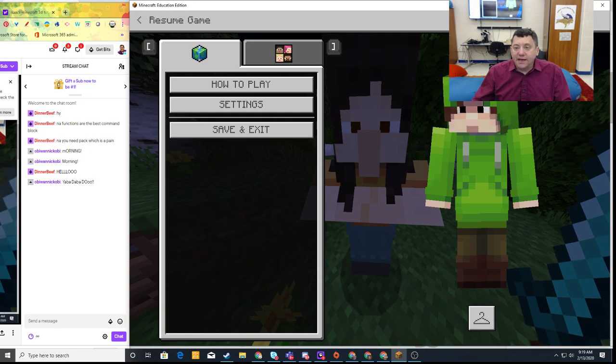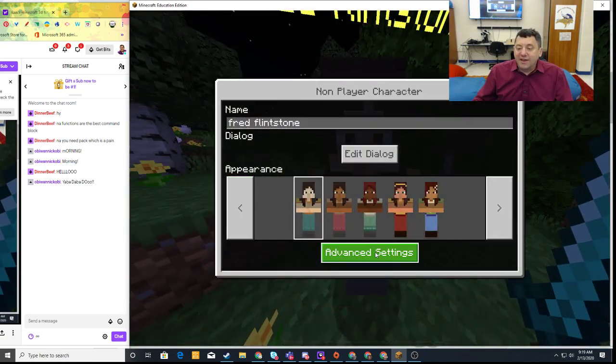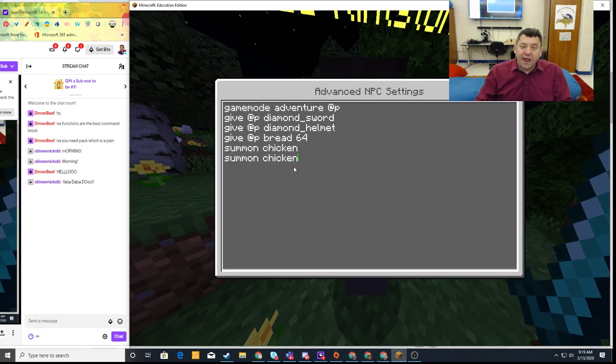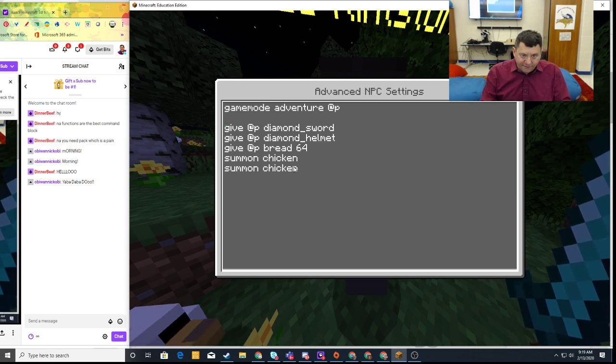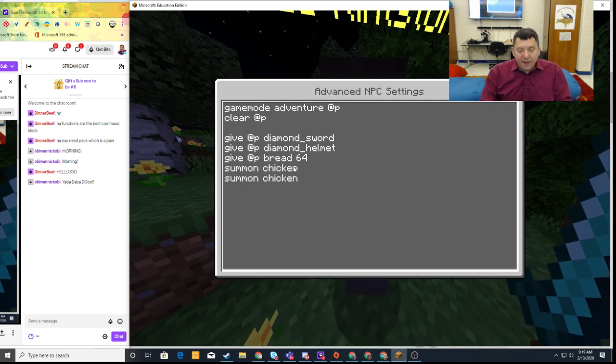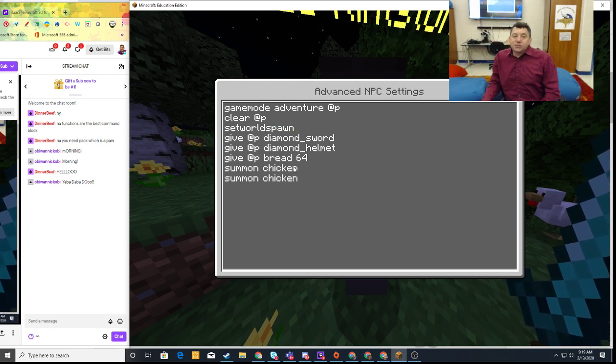So the thing about it is, at some point in your game, I'm going to want you to think about having an NPC at the very beginning that also does all the things that you would want to start your game with. Like maybe gamemode @p, maybe before I would give this diamond sword and stuff, I want to make sure that the player doesn't have anything in their inventory. So it'd be clear @p. Maybe I want to set world spawn. Now these are all commands you'll get the hang of, but I'm just showing you that's the world spawn.